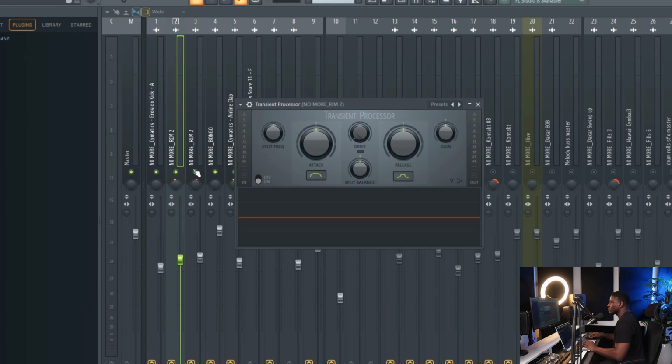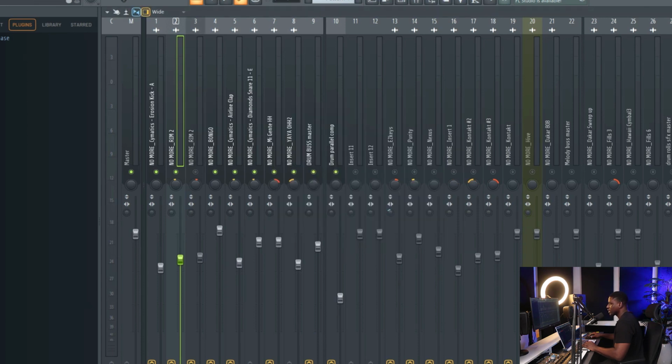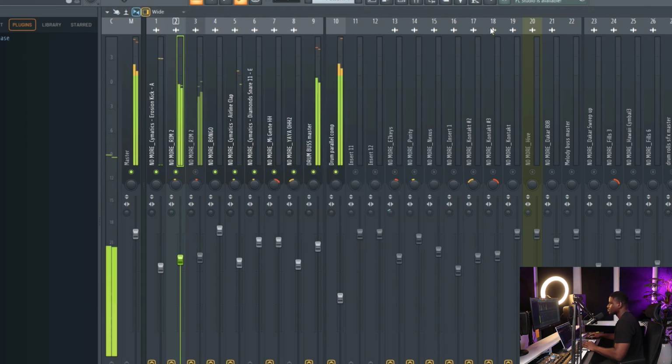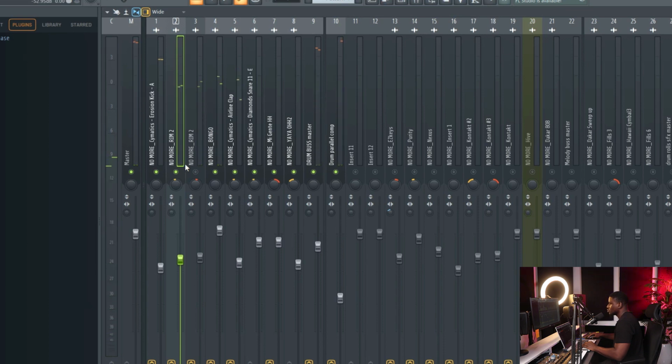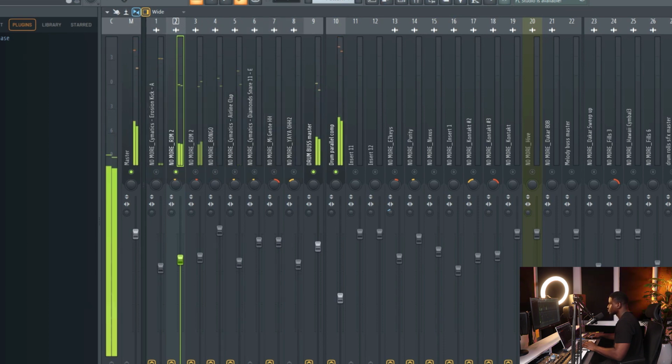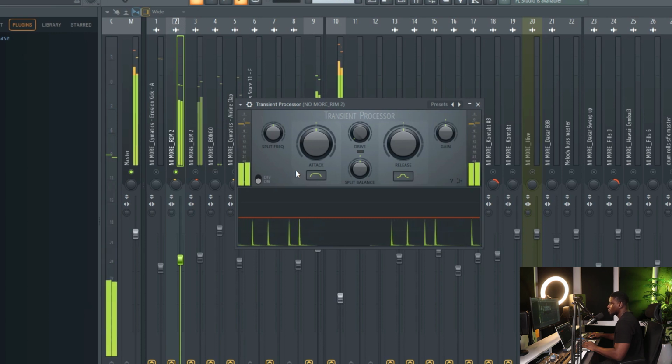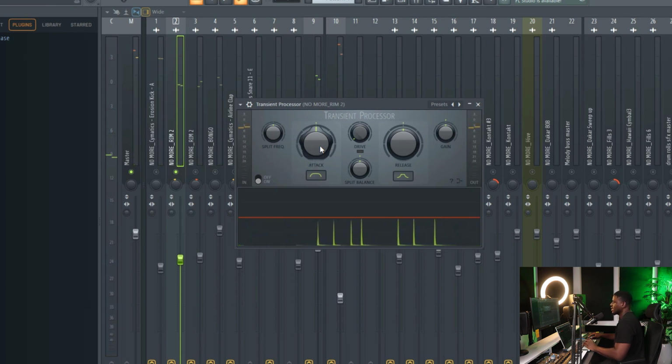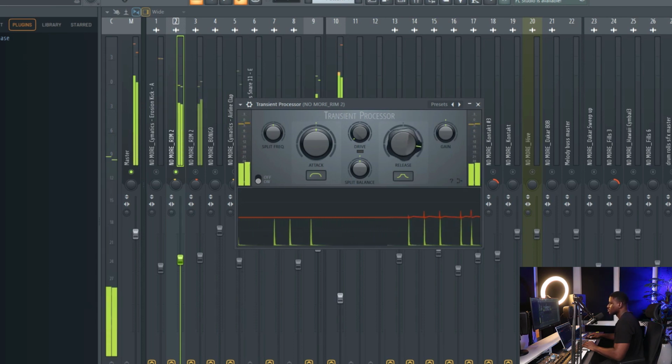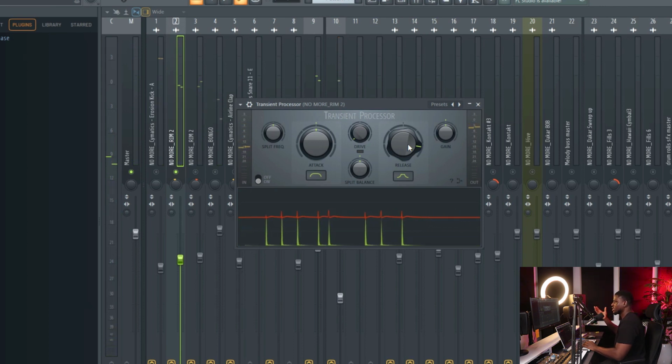So I'm going to turn one of the rim shots off. This is how it sounds right now. Let me solo it. And if I increase the release, you see it brings up the ambience even more, okay? And if I want to take it out, I can simply relax it or take it in.